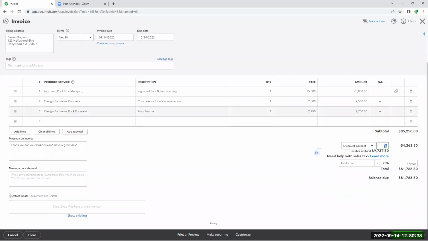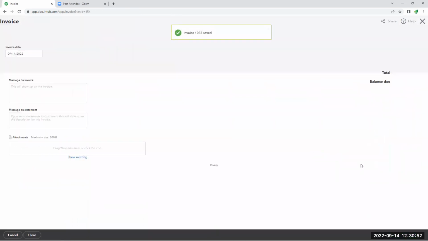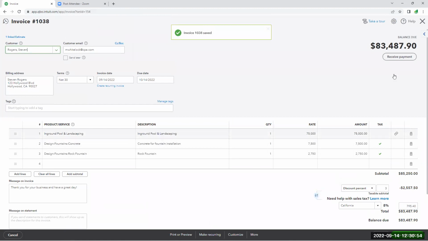And let's say that 5% deposit now changes down to 3 because he's not going to be able to do that. And you can also set if there needs to be a deposit as well. So we're going to save this, and now we're going to say, okay, now he's accepted this new contract. Here's our total invoice bill now. And we can actually send this invoice out.